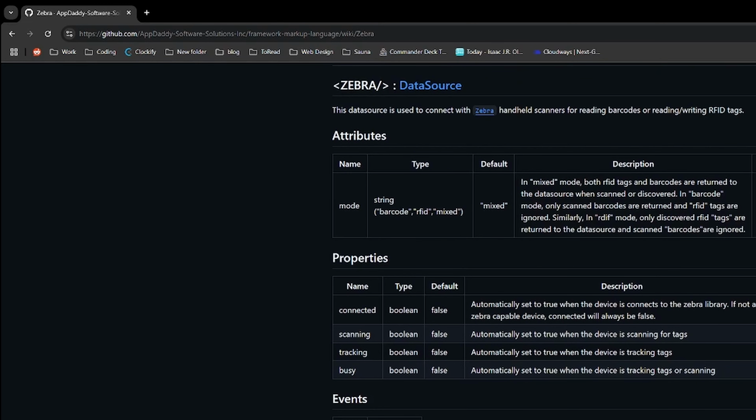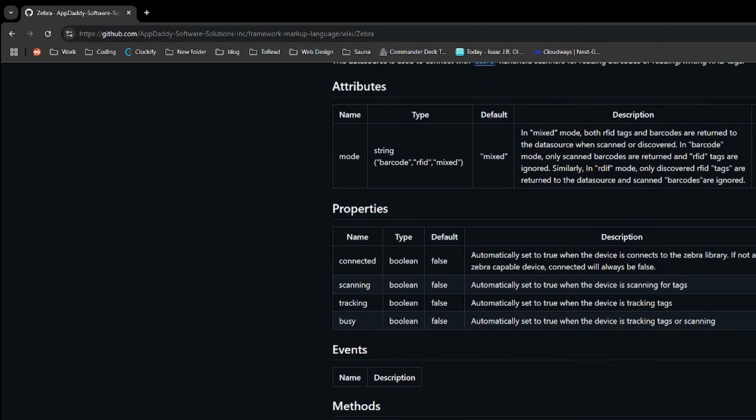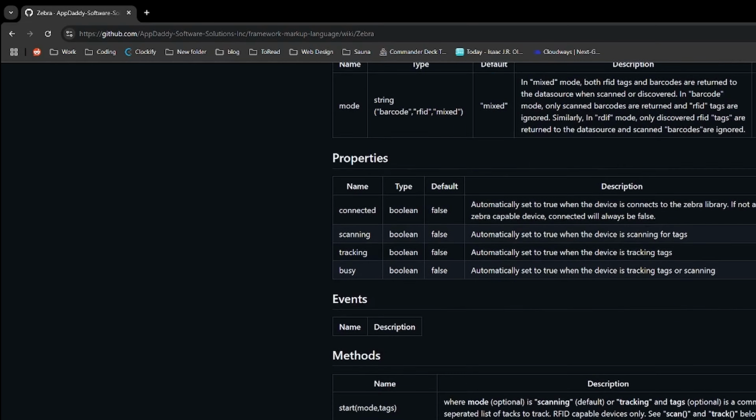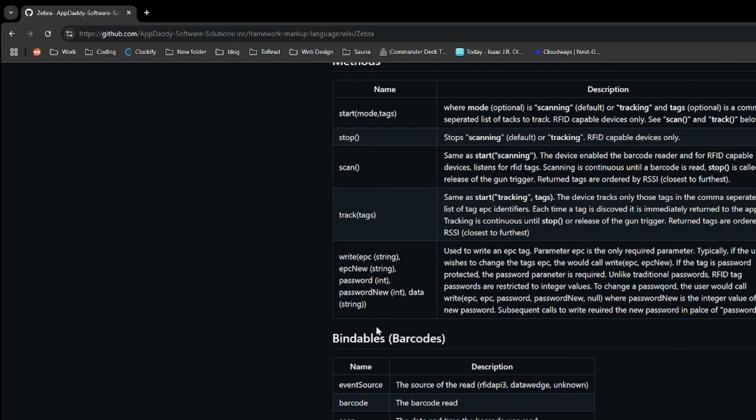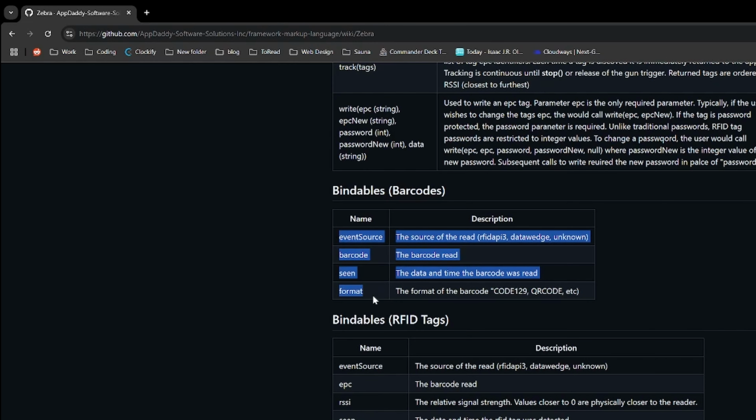We can see here we have the mode attribute, multiple properties that can be bound to, events that can be called on the ZEBRA barcode, and then your bindables. As you can see, these bindables will come back in the data packet using data. You'll get the event source, the barcode, the scene, date and time the barcode was read, and the format of the code. For our purposes, we're only going to use the barcode.